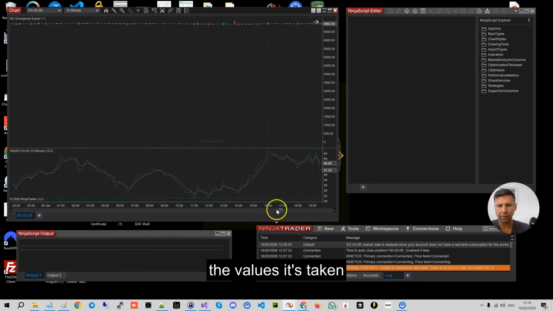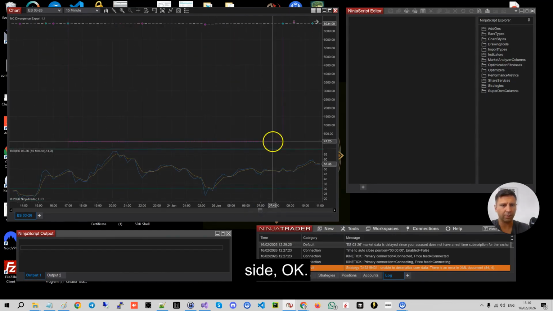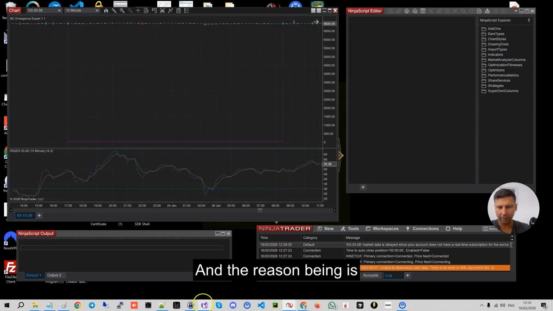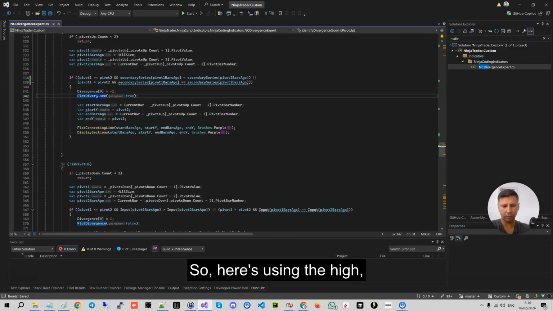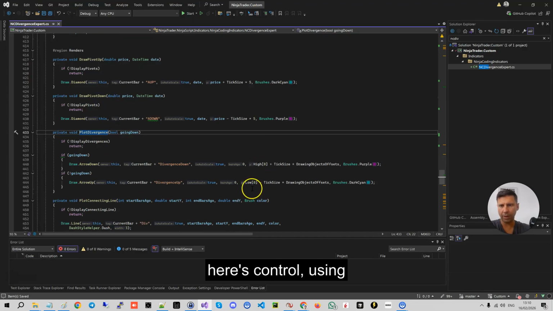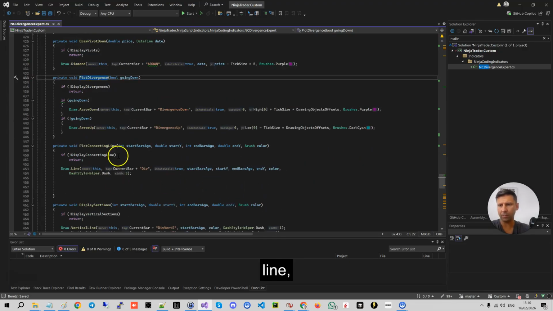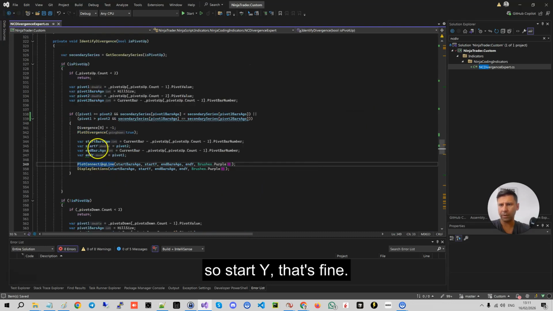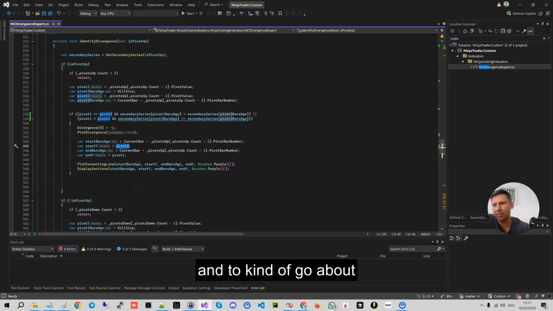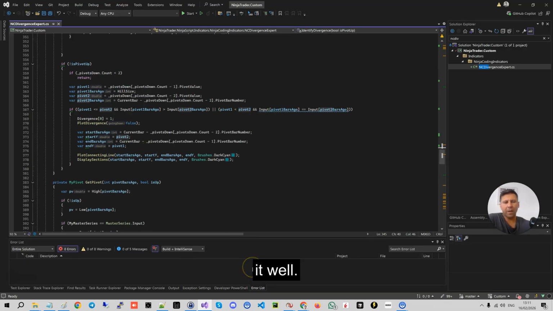So you see this is not good. The values it's taken are taken from the RSI, okay? And the reason being is because when we plot divergence, here it's using the high, here it's using the low, but plot connection line, let's see what that's using. For plot connection line, start Y, that's fine. So you see it's using the pivot values, okay? And that's why it can't really do that with the connection line, can it? That's the problem. And to go about it, well, we can just continue using the same stuff.